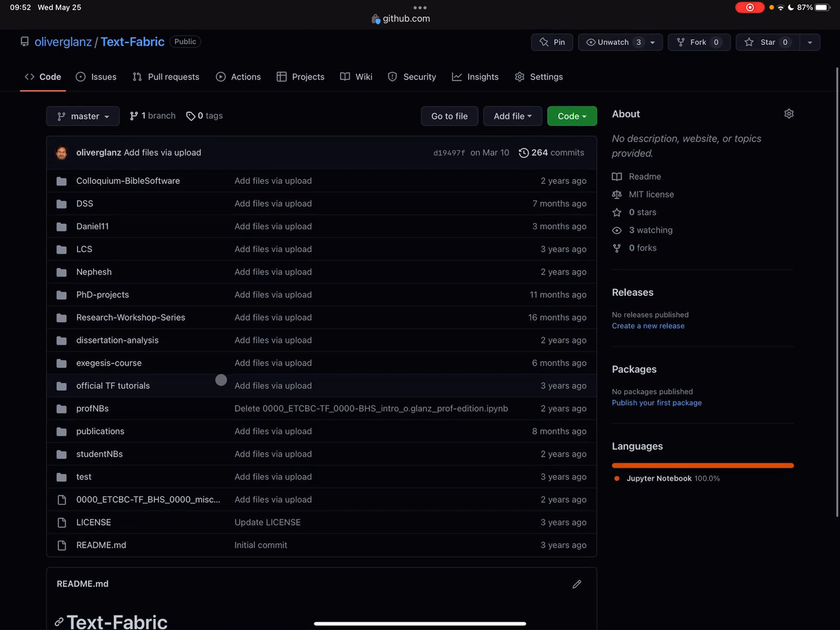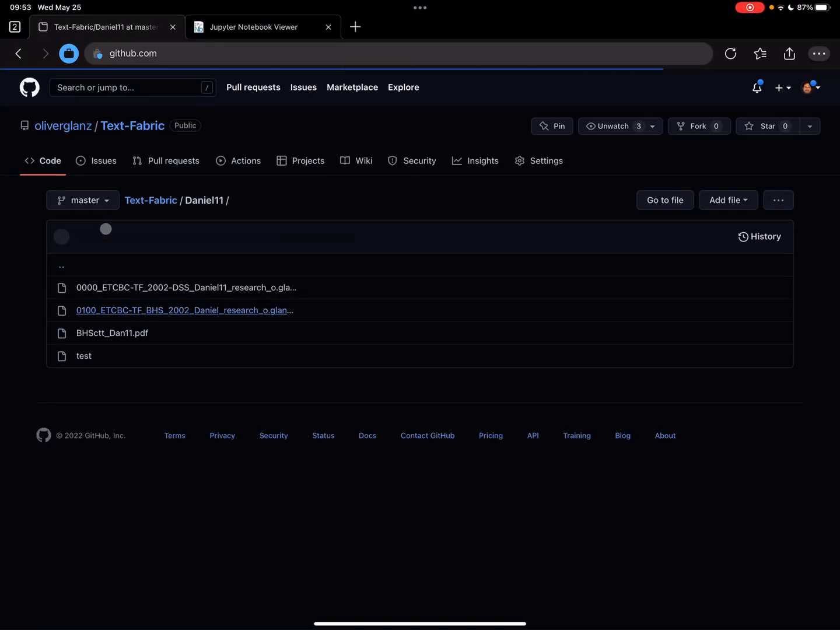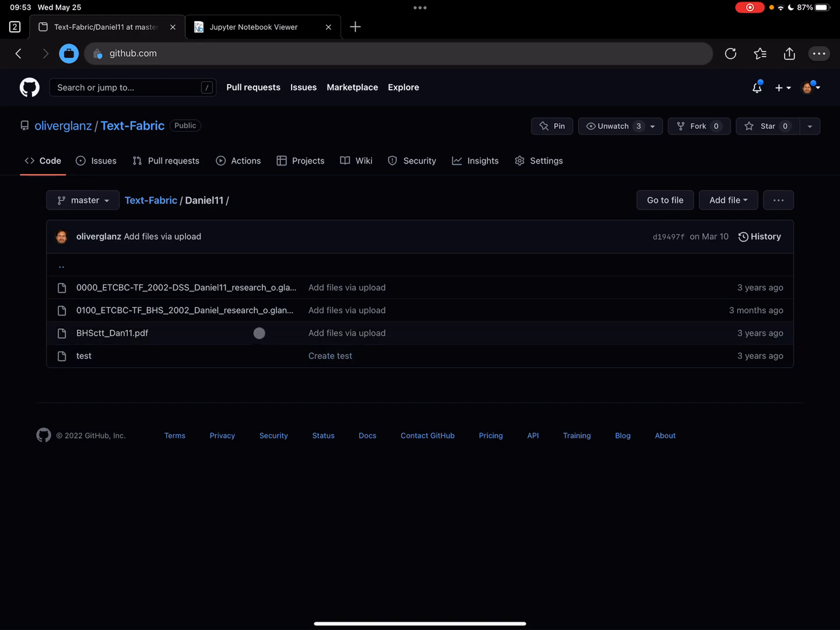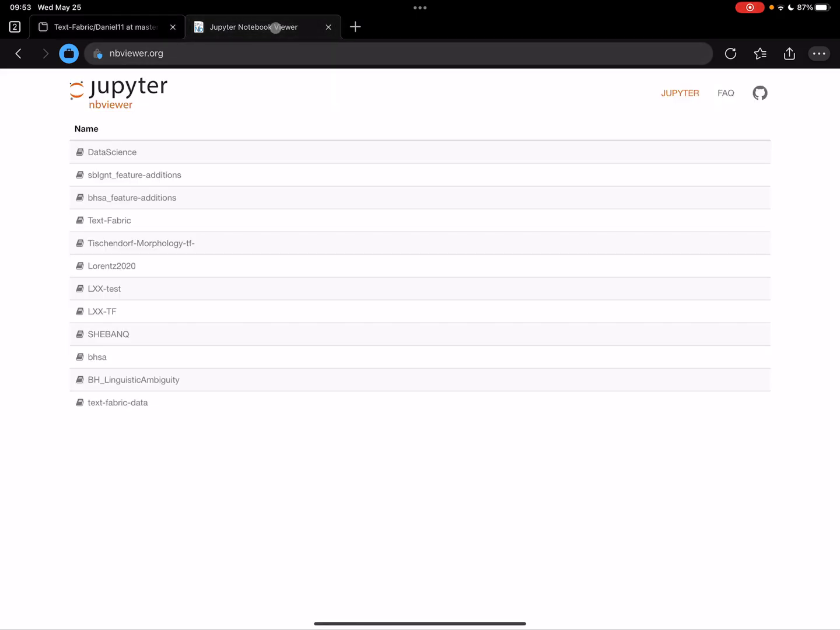For example, here, let's say we are going to upload Daniel 11. And for example, here this notebook has been just uploaded. You can just drag and drop it into this repository and it will be uploaded. So that's number 1. Make sure you have a repository on GitHub where you can dump your Jupyter Notebook file.